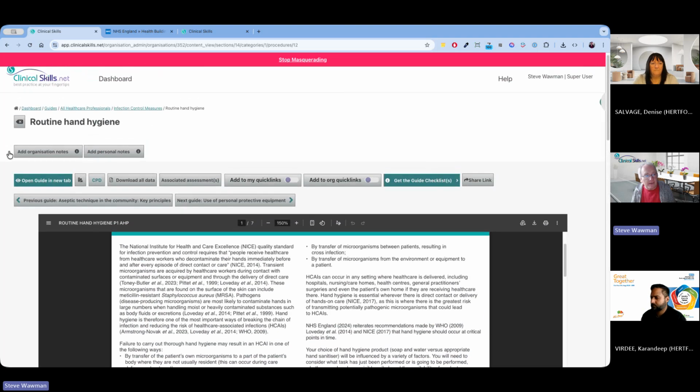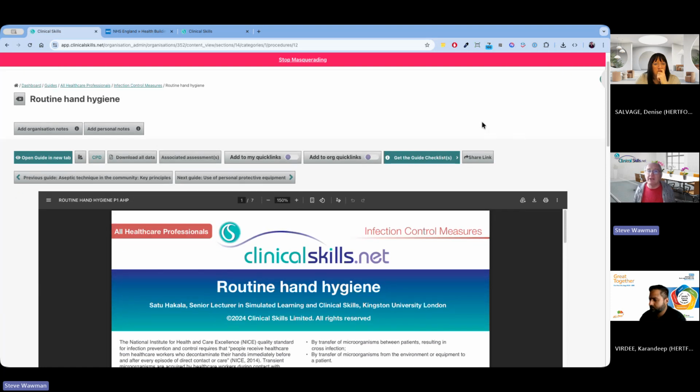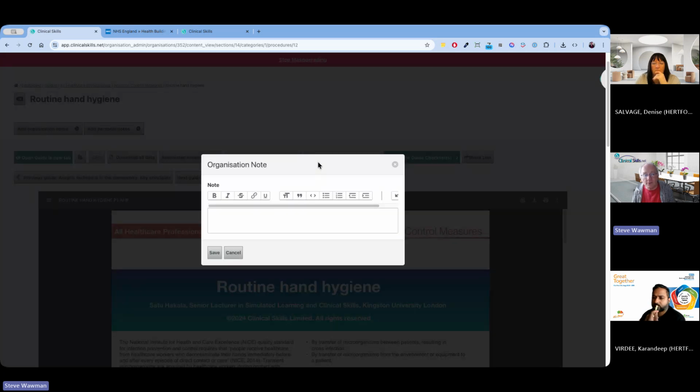I'll just tell you a little bit about the top buttons here, which do include a couple of things as super users that you can do. First thing you can do is you can add an organisation note to the top of this guide. Now, the guides are obviously written for a wide range of organisations, so it may be that some of the equipment shown in the guide or some of the techniques doesn't quite marry with what your local policies are. So what you can do is you can add an organisation note to the top of the guide.